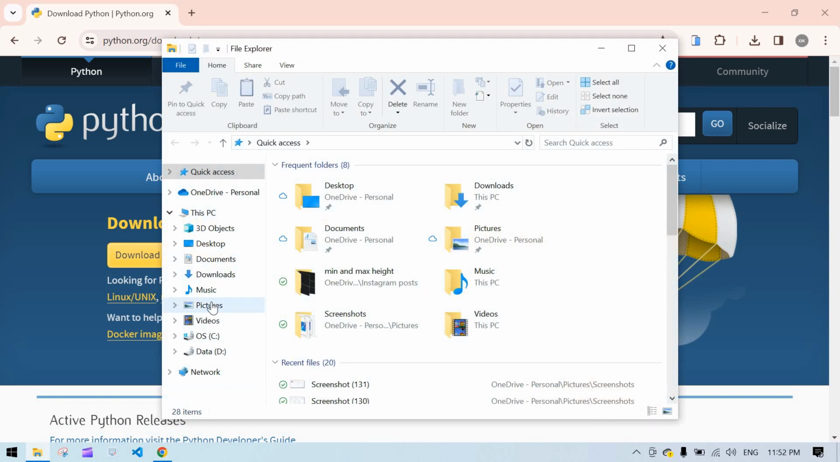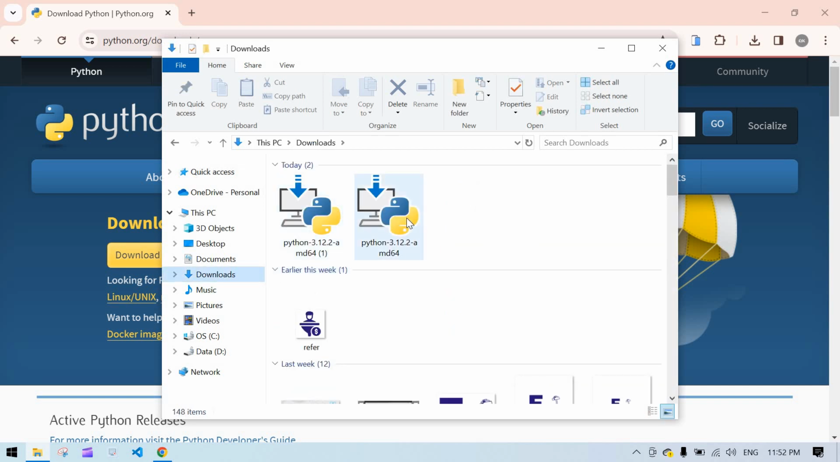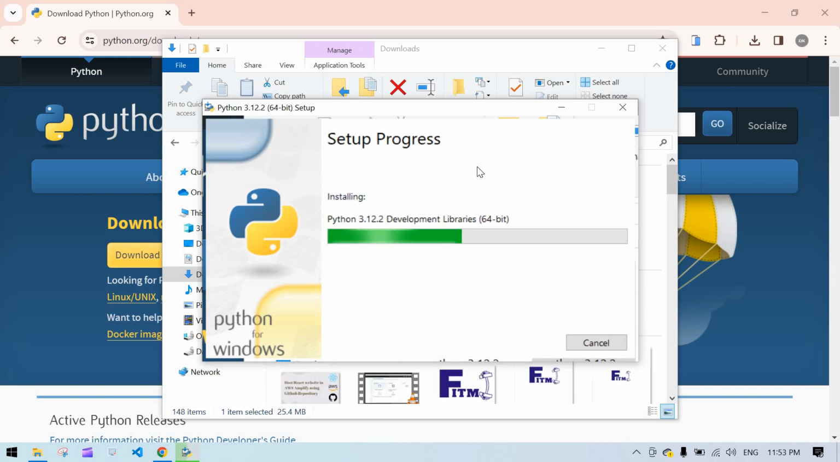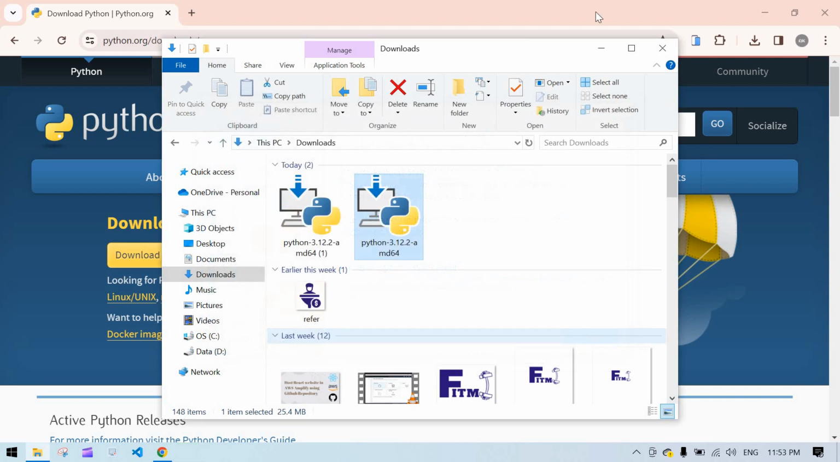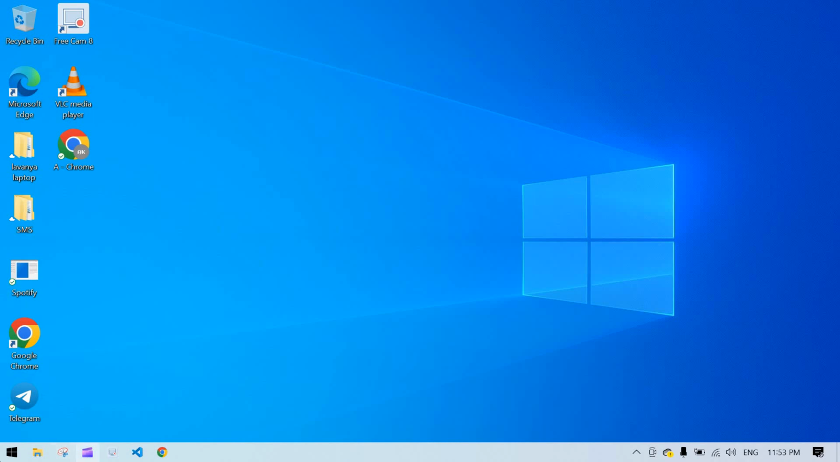So open Explorer. Inside the download section, here it is. Double click it. Here I'm checking this because it automatically adds the Python path to the environment. After this, click Install Now. It's installing. It's installed. Setup was successful. Close this one and this too. I'm closing the browser too.